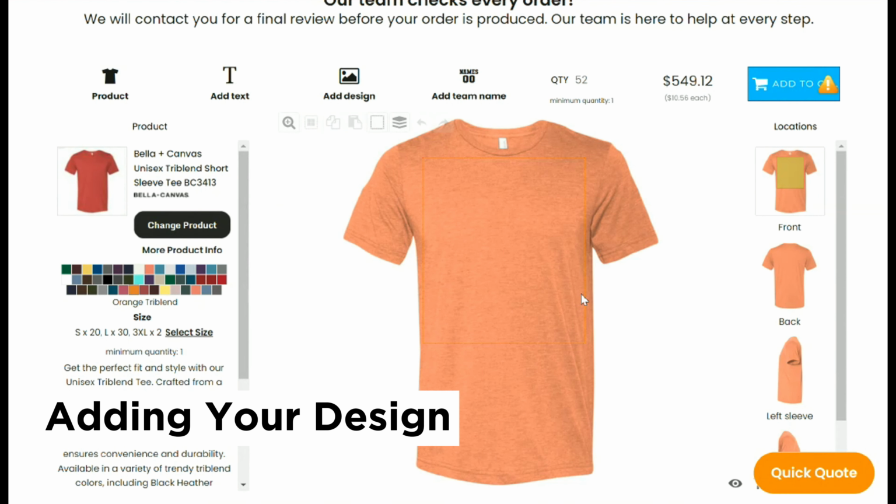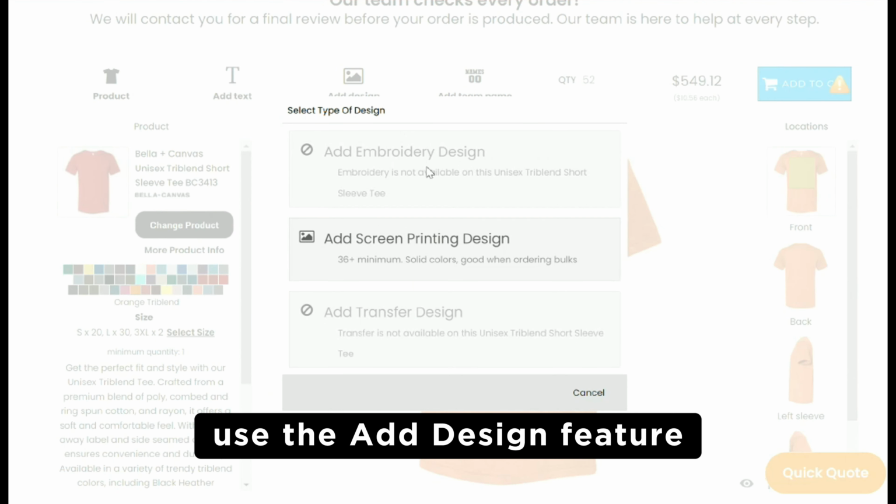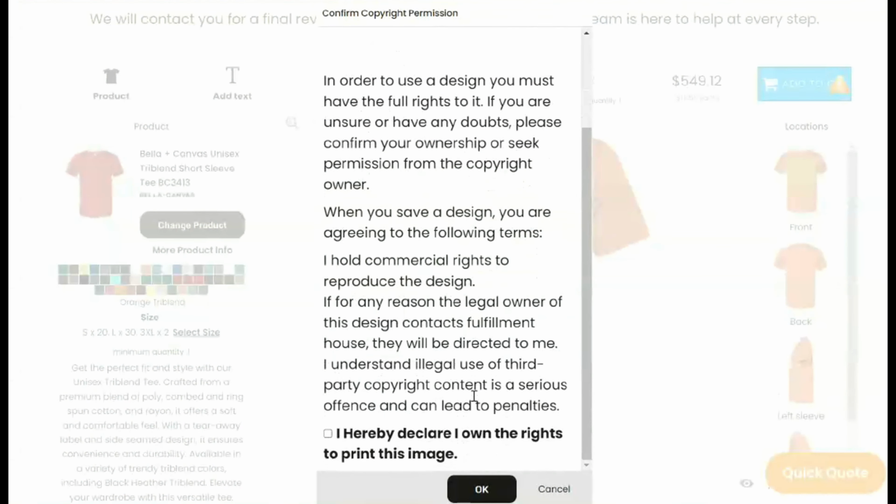Adding your design. Have a design to share? Use the Add Design feature. We support various file types for your convenience.